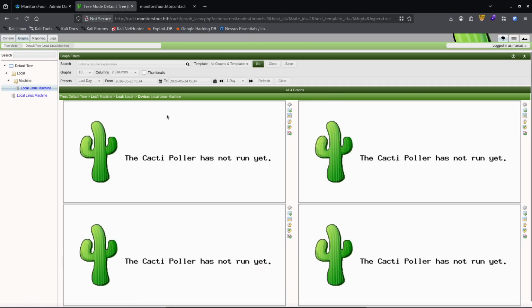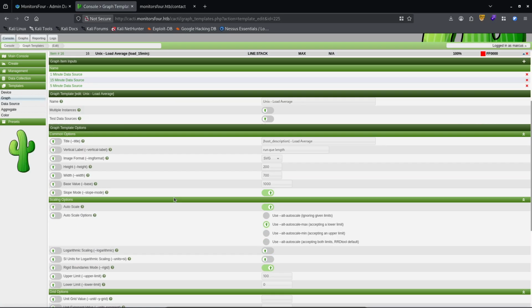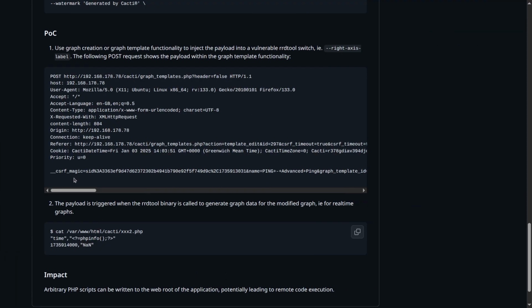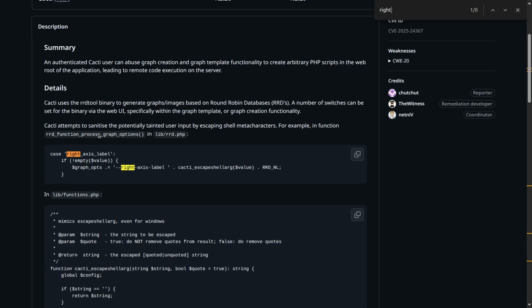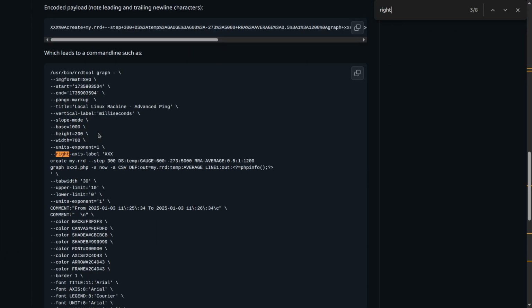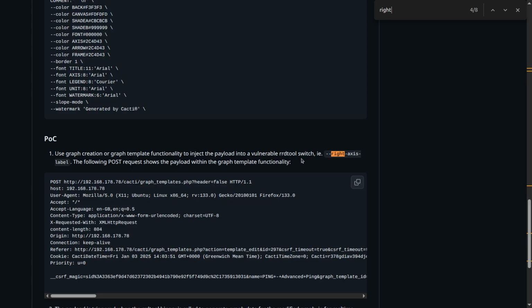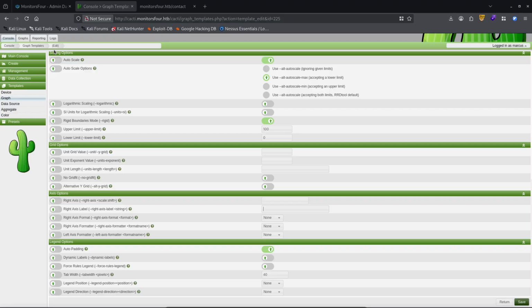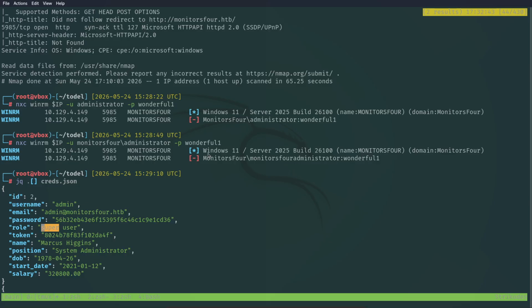But the vulnerability is, I believe we need to edit something. And something was vulnerable, the right access label, I believe. Right access label, yep. So in the right access label, we would inject our code. So let me try this.